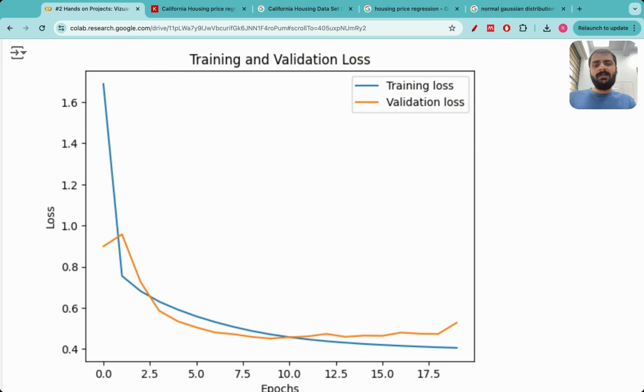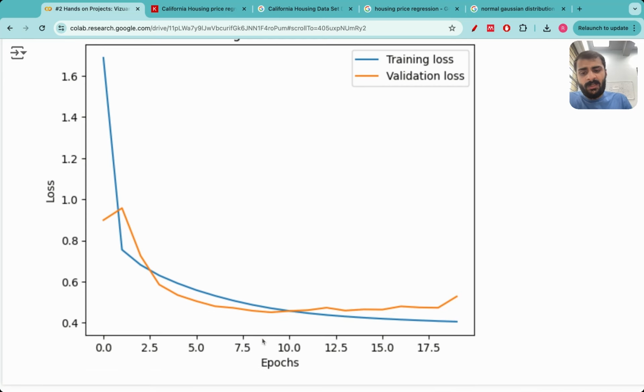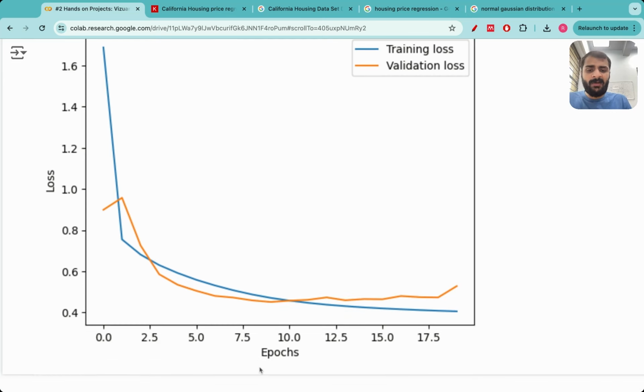So we can see the validation loss in the orange, and we can see that the validation loss has actually started to increase after, I would say, about 10 epochs. And the final validation loss is much higher than the final training loss. This is actually a great sign of overfitting. This is a sign that our model is not generalizing well.